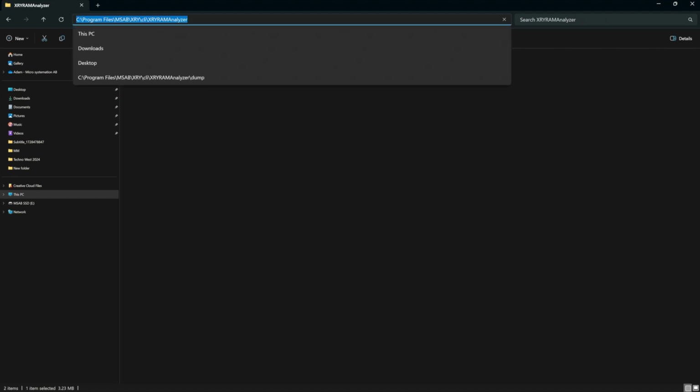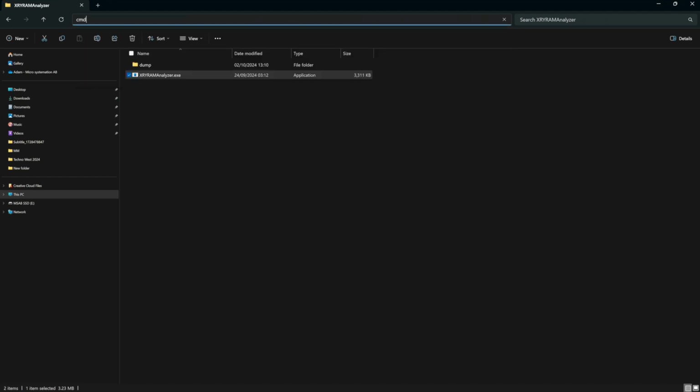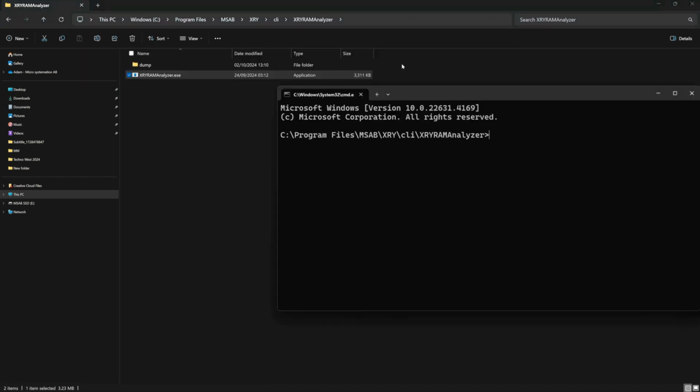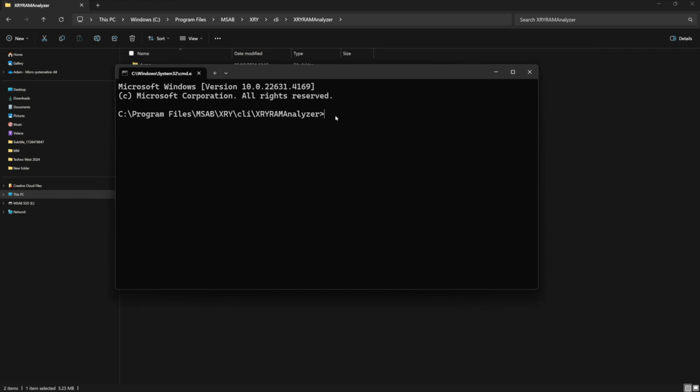The quickest way to open the command prompt where we want it to run from is to go to the address bar in the file tree explorer, type cmd, that will then open up a command prompt at the correct location. If we type X and tab, this allows us to tab the program in that we want to run.